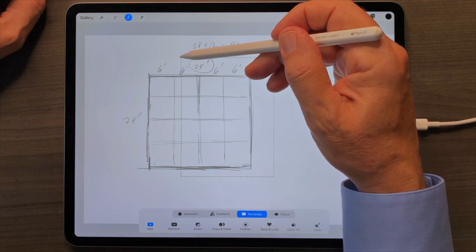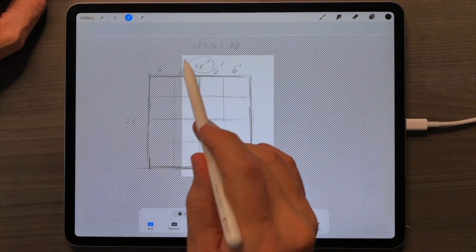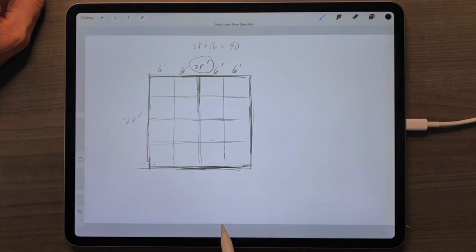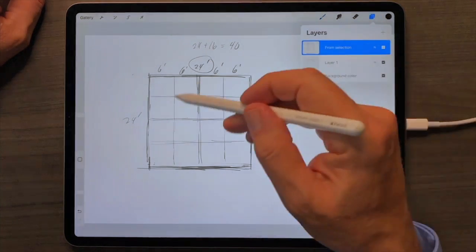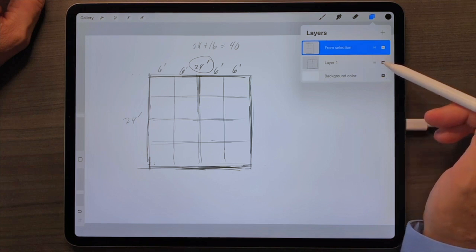I'll just come back a little bit. I'll come back 2 feet, and I'm eyeballing that, of course. And now I will copy and paste that selection, okay? I'll copy and paste, and this will add that selection on its own layer. You can't see it yet unless I turn off the underline layer.